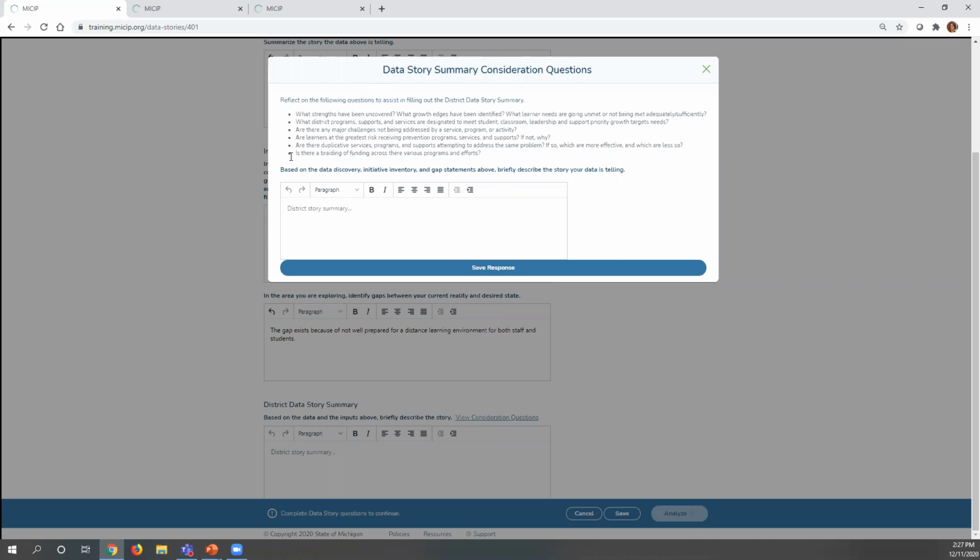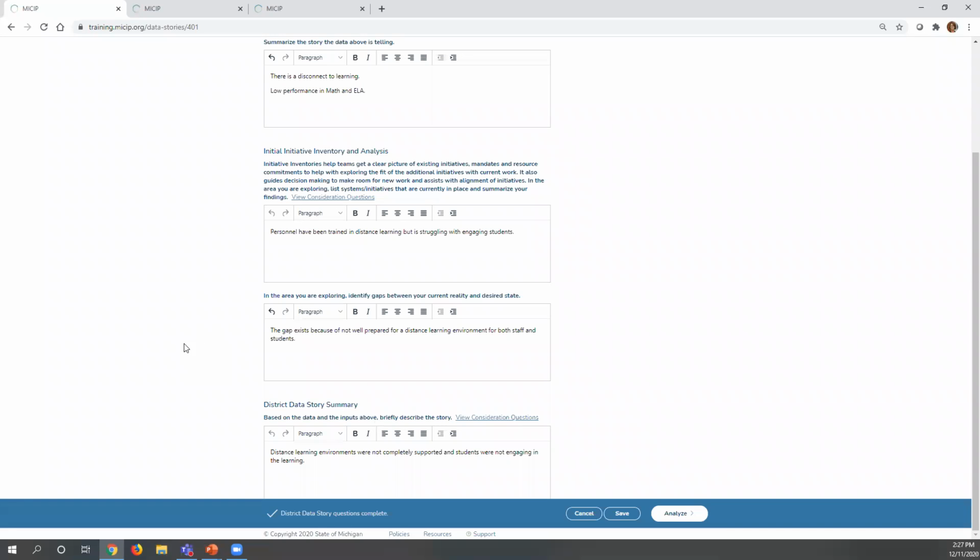And so you can go through here and say, oh, another question is about funding across the programs. So let's focus on the funding. What we have realized is that our distant learning environments were not completely supported, and students were not engaging in the learning. All right. Again, we want to save the response and we can move on.